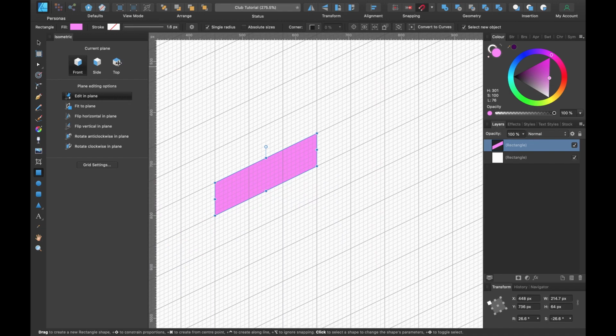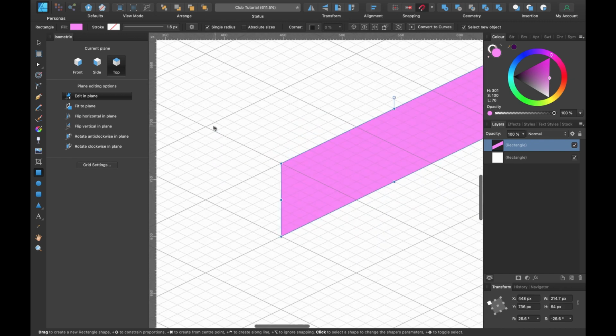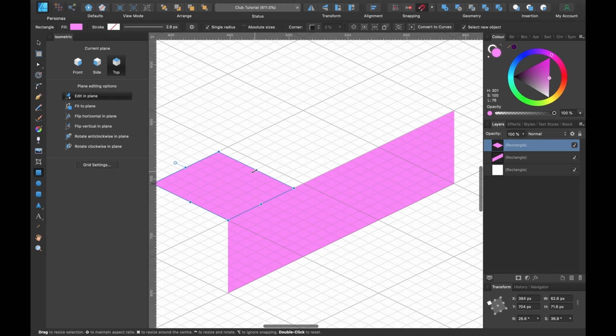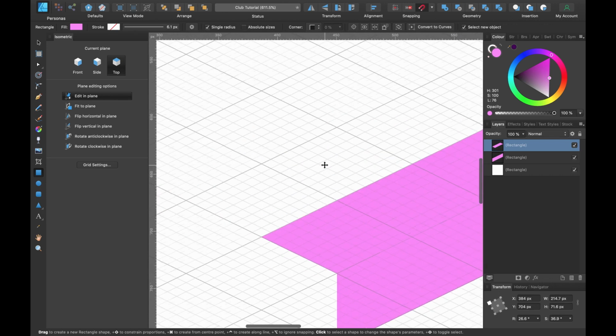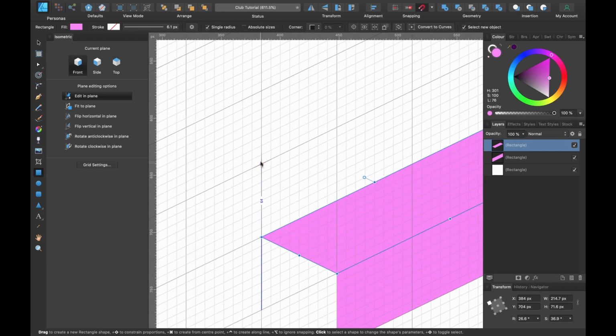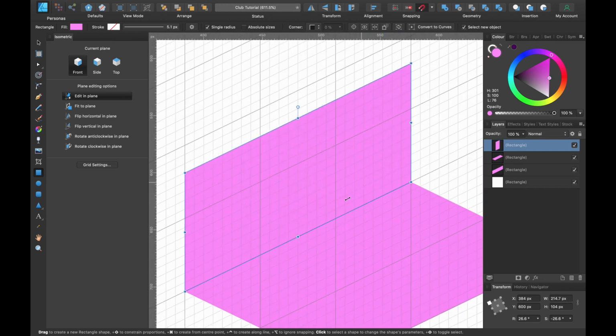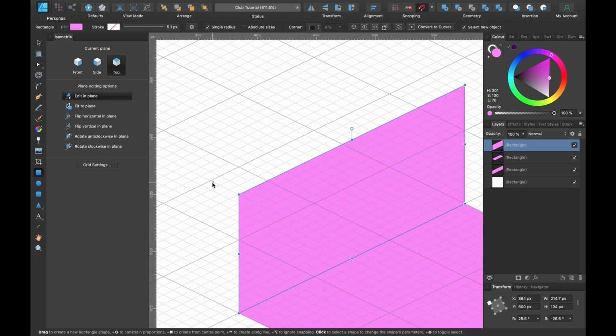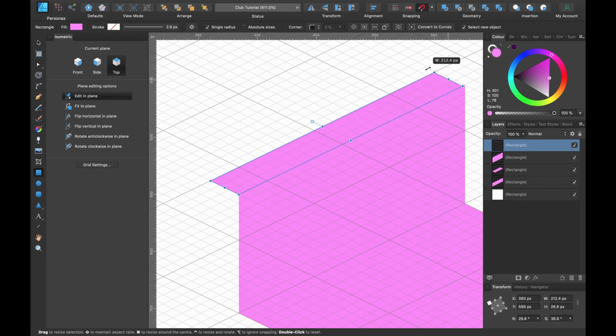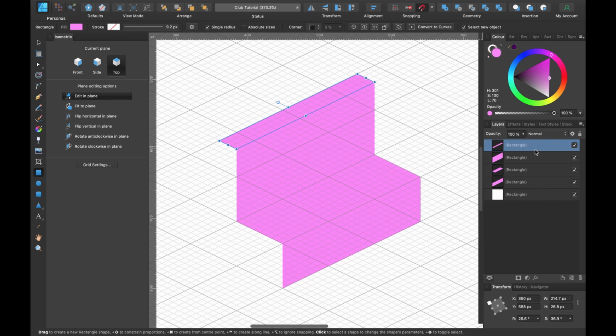Okay, ready for the next one. Let's click on top. And we're going to click and drag out. And make sure that kind of snaps into place there. And we'll keep doing that. I'll make this section a little bit taller because this will be the backrest of the bench. And one more. I'll make this 3 small squares across. Okay, so we have our shapes.